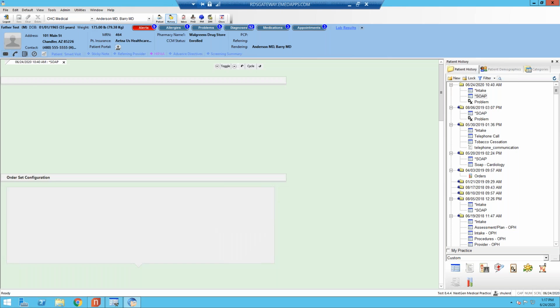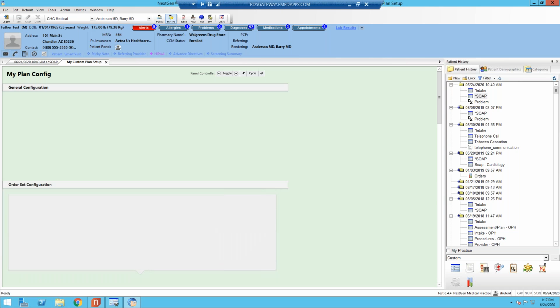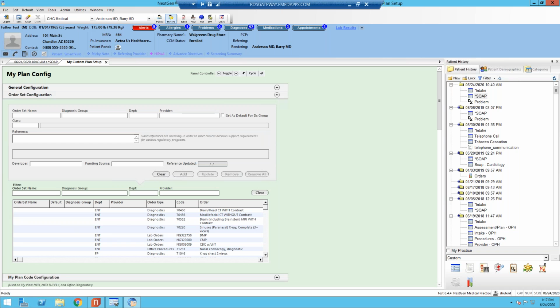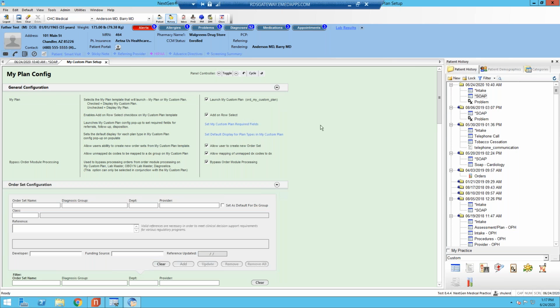So now what this is going to do is it's going to open up your My Plan config template. This template is where you do all your configuration, all your build. So I'm going to open up the top panel, which is the general configuration, and review the things that I just covered. So you have Launch My Custom Plan. That's where you actually identify that you want the My Custom Plan to actually be the item that shows up when you hit the My Plan link anywhere. Anywhere you're going to access that My Plan, it's just going to be overwritten, and it's going to show you the My Custom Plan template.